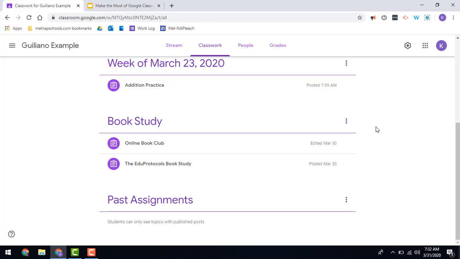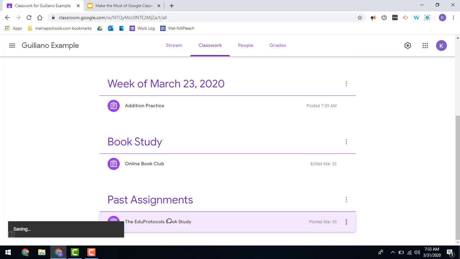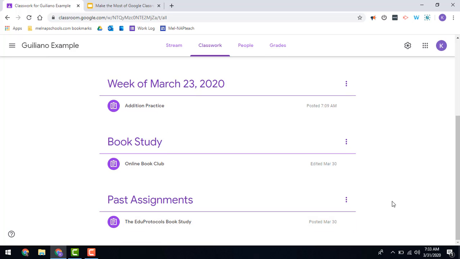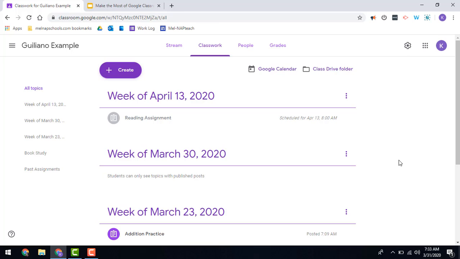If I am done with an assignment and kids are done with it and I don't want to clutter, I can create a topic named past assignments. And that will allow me to then drag any past assignments that I want into my past assignments topic. So the kids are only focused on specific things, right? We don't want to overwhelm them with work, and we can just make sure that they're seeing exactly what we want them to see for the day.